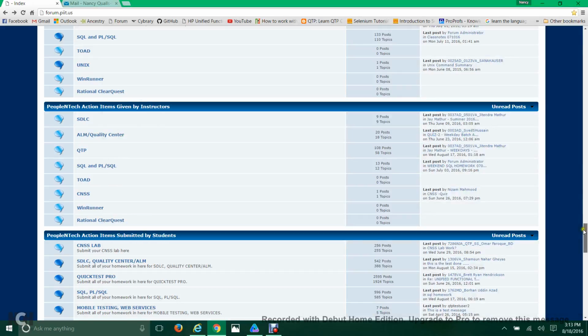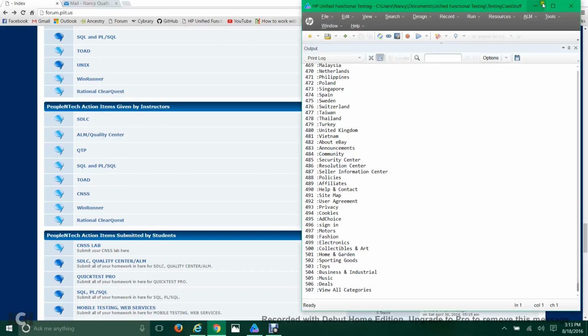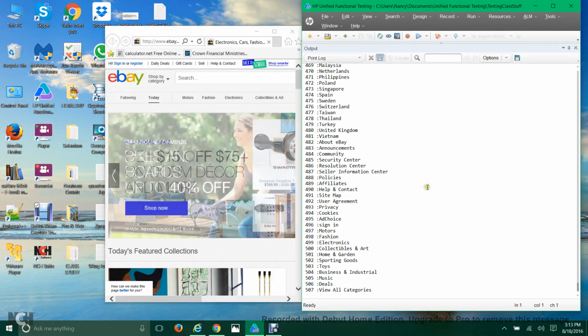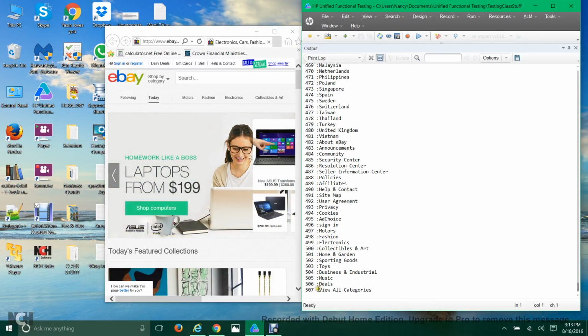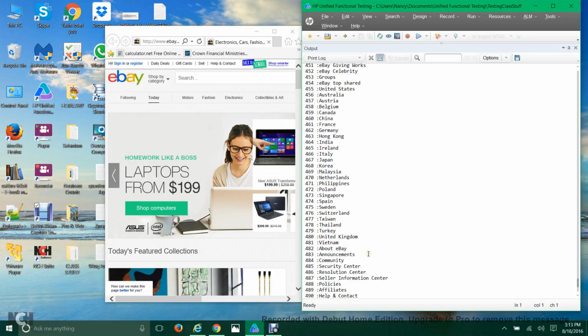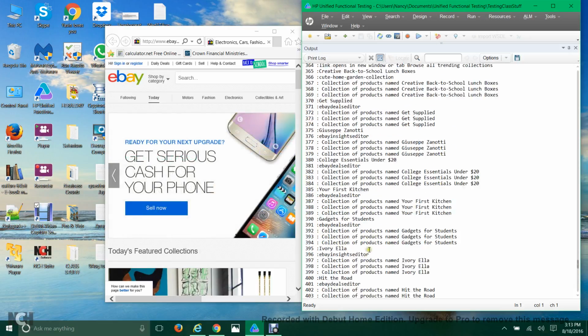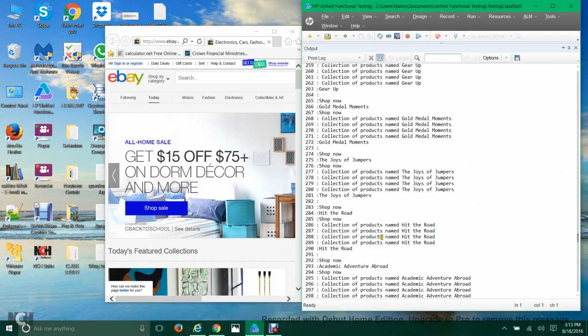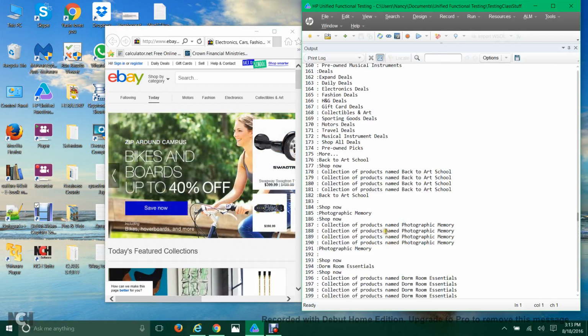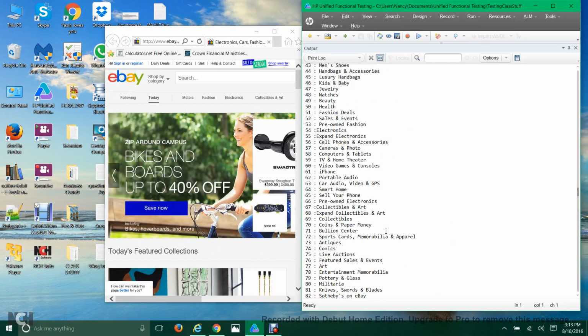Okay, so here we go. We have the index value of all of these eBay links. And remember, we start at 0, so there are actually 508 links on the page. And I showed this to my son. He was just flabbergasted that there were so many links on the page. Here we go, working our way down.